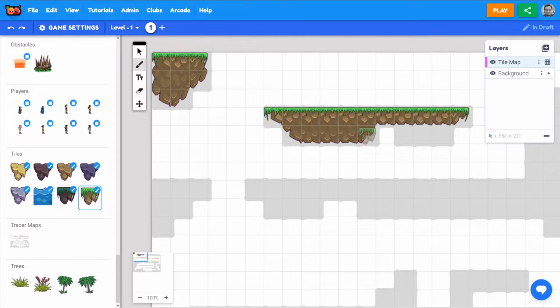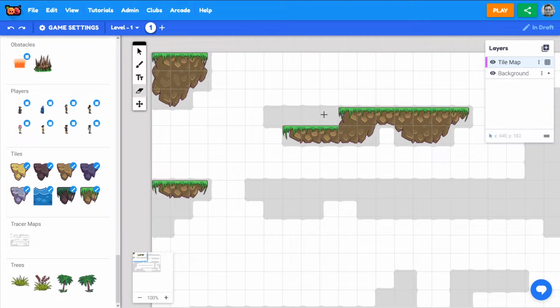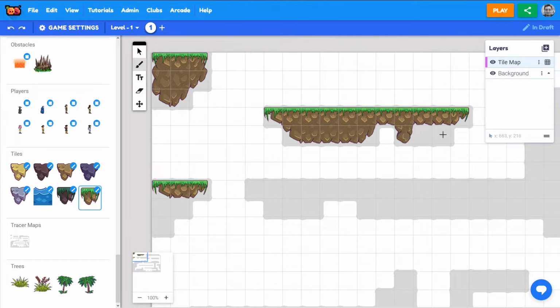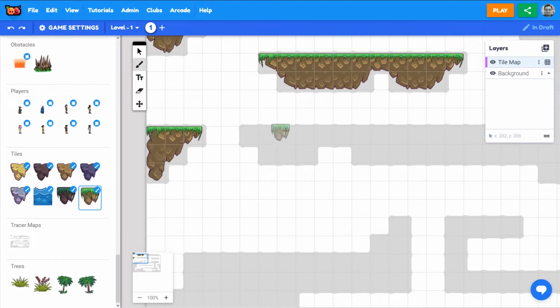I want to erase some of my tiles, so I'm going to use the eraser tool here in the toolbar and click and drag to delete tiles that I've selected. And I can go back to drawing tiles by clicking on a tile map brush and then clicking in my level.